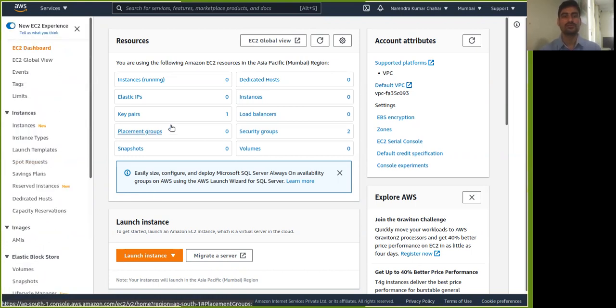So if you want to launch an instance, like I'm here to create a machine, taking a Red Hat machine or Ubuntu machine here, I can simply click here on launch instance.